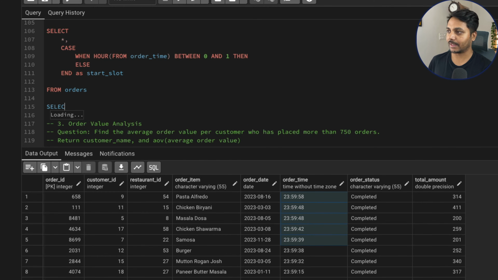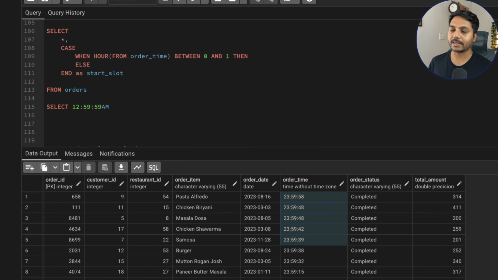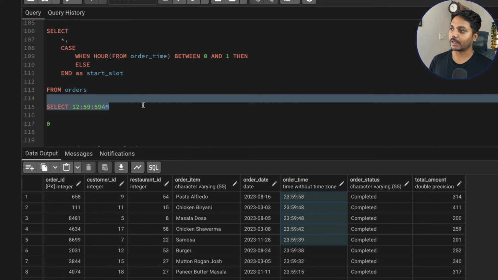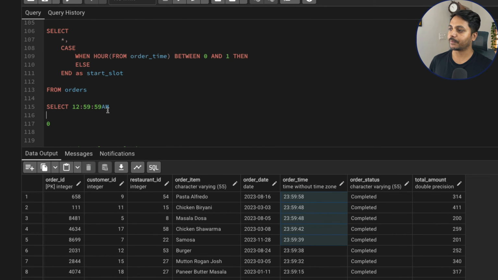Let's say there is an order that is done at 12:59. So this is the AM, right? If the order was done at this time and you use the extract function to get the hour, you will get the hour as 0. So the hour is going to be 0, and this is what I'm saying here.